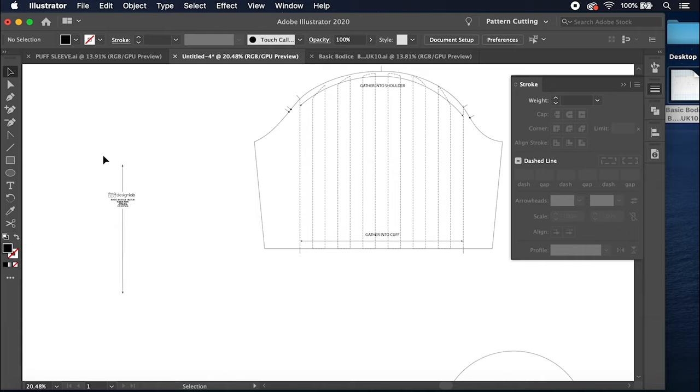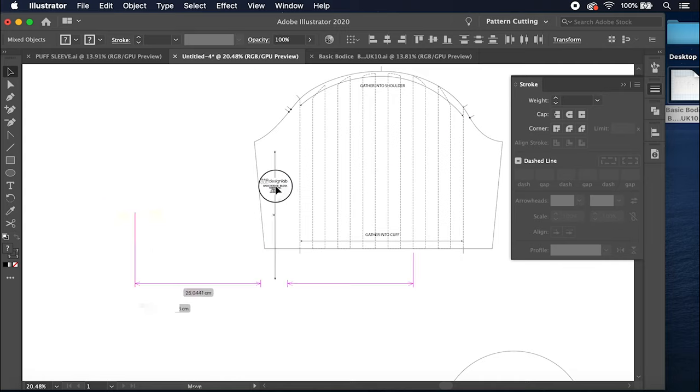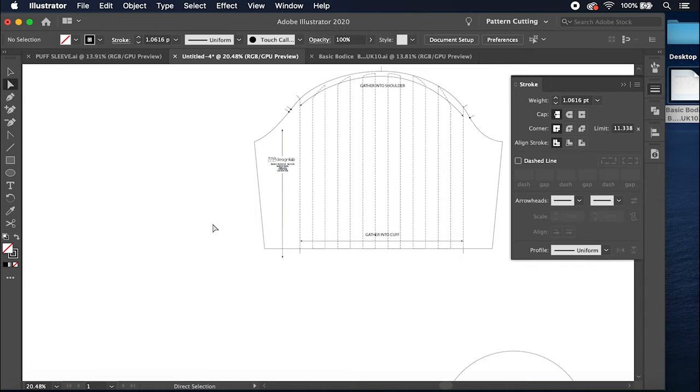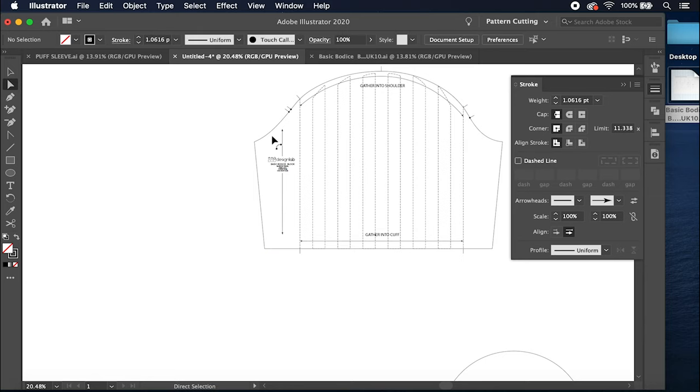Now we're just going to add the label so this piece is completely finished. So we're going to use the selection tool to drag a box on the label, drag it across to put it inside the pattern. Now we're going to use the direct selection tool to shorten that line. So we're just going to select the direct selection tool, click outside to deselect this, and then on the label, click on the line and just drag it in to make it shorter.